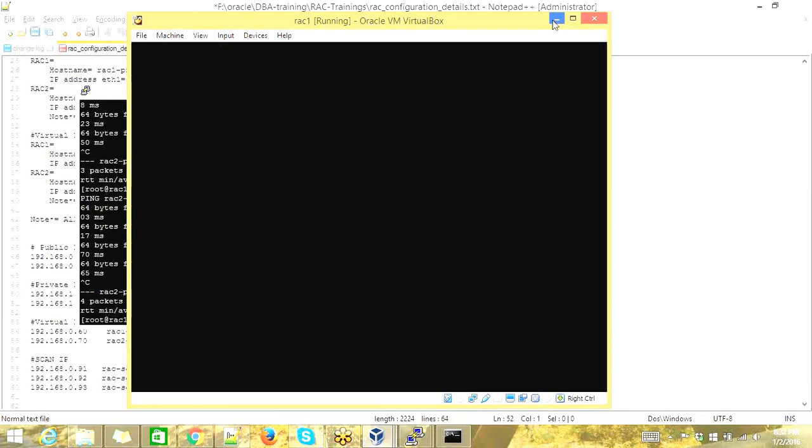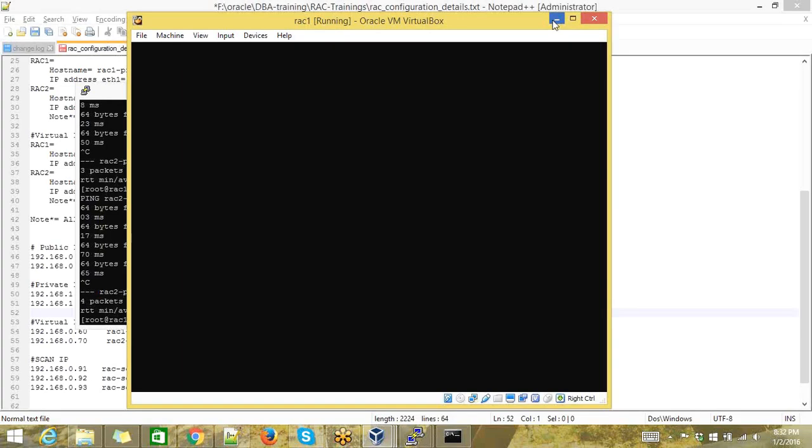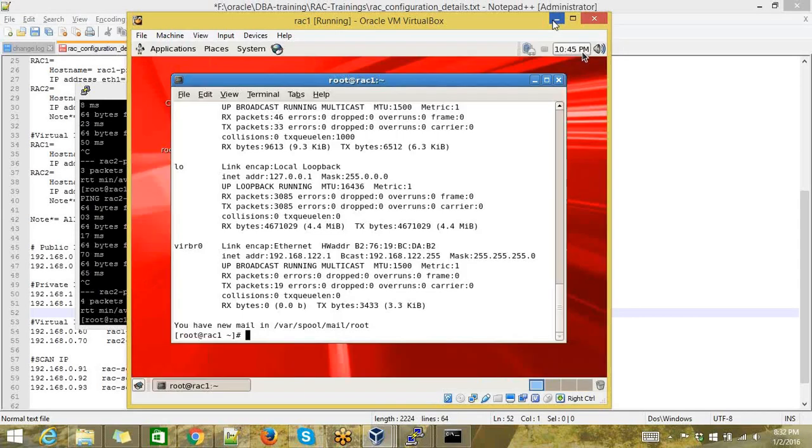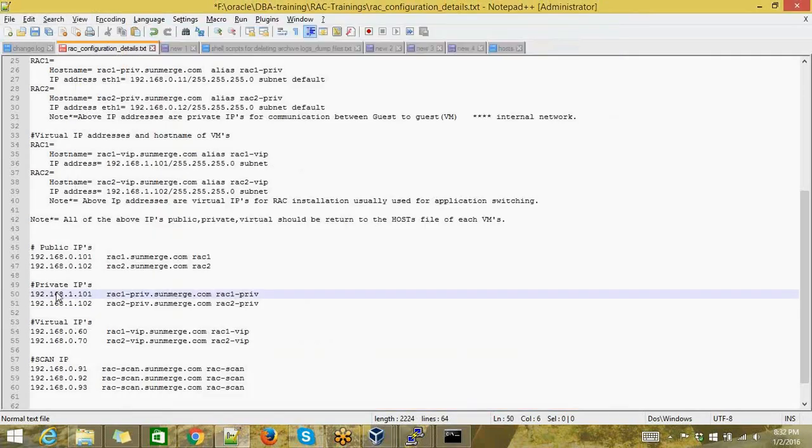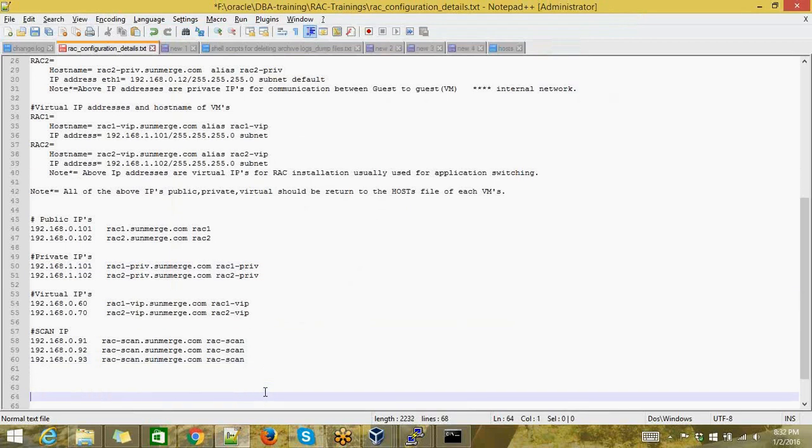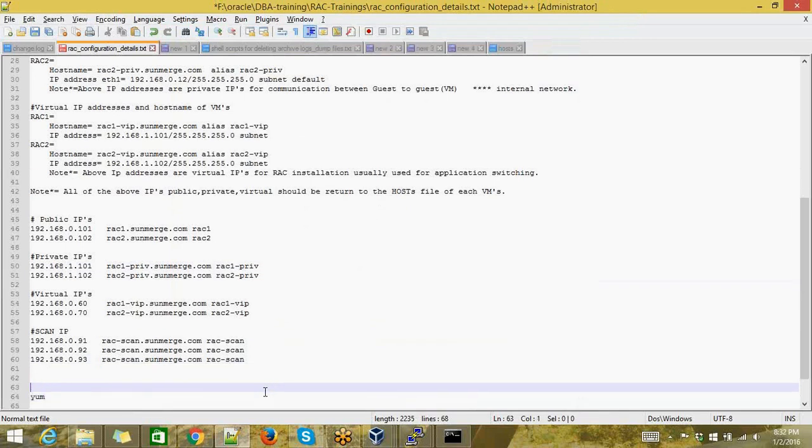There are two methods through which you can apply the RPMs. One is manual, the other one is automatic. The manual method is rpm space hyphen ivh, then the RPM name. This is the command to apply the RPM. And the automated method is yum, yellow dog updater.